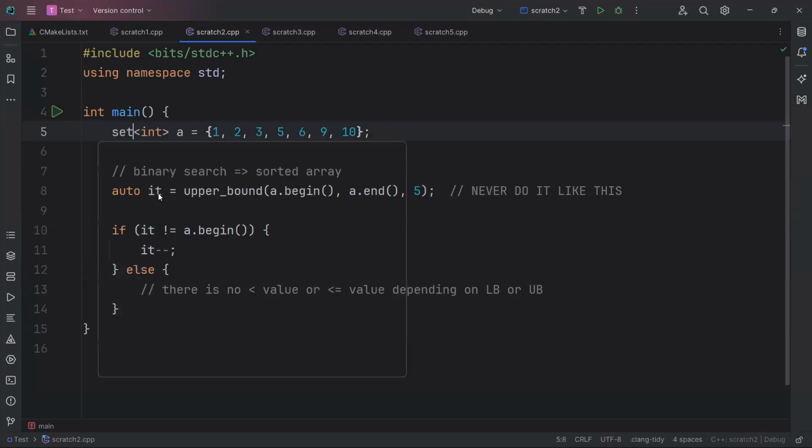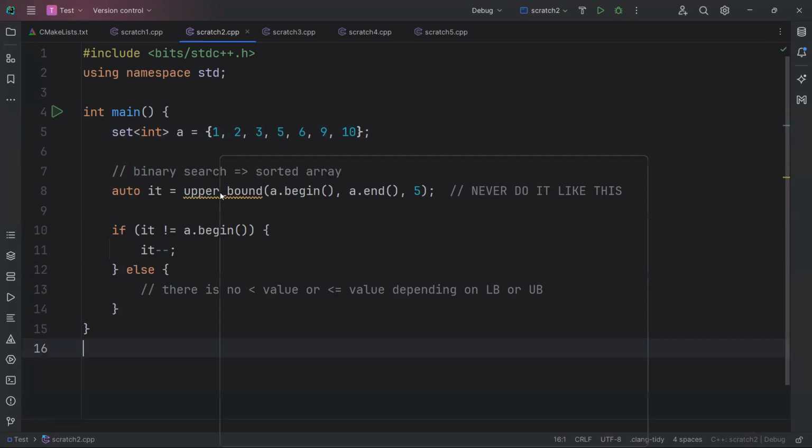Let's say I convert this vector to a set. Upper bound still works, right? Now, if you use CLion or something, okay, please mute yourself, Zelensky. I'll mute you myself, but yeah.